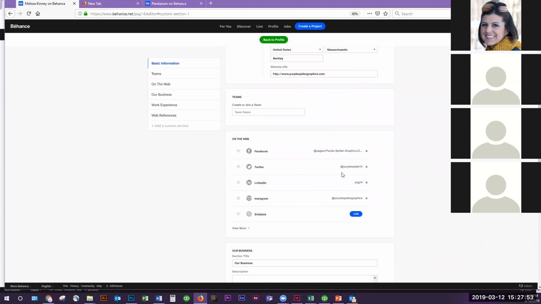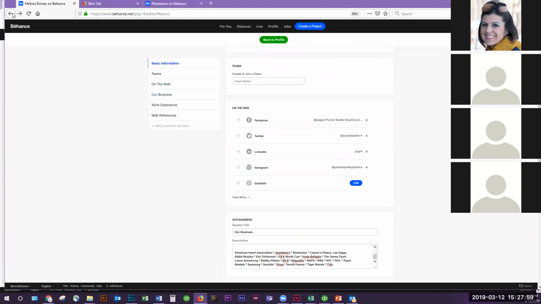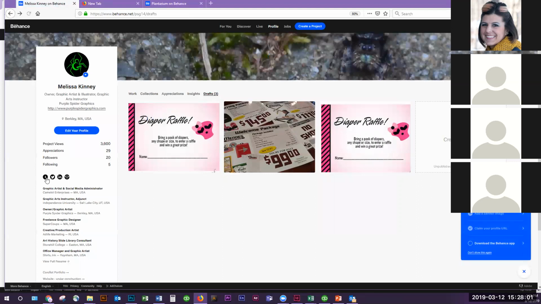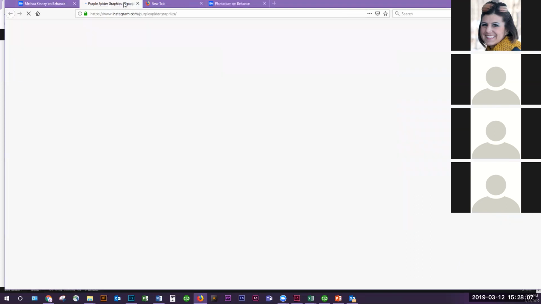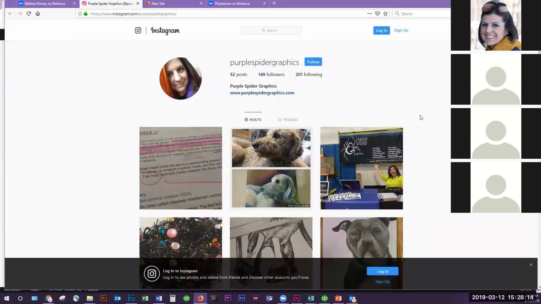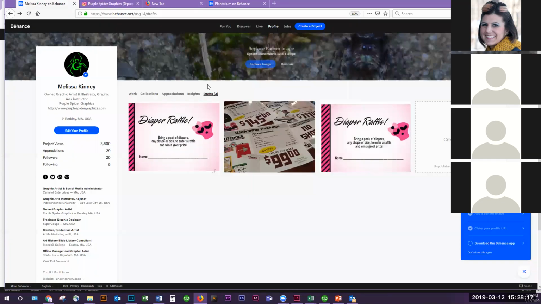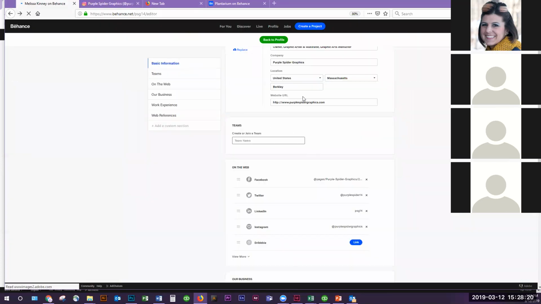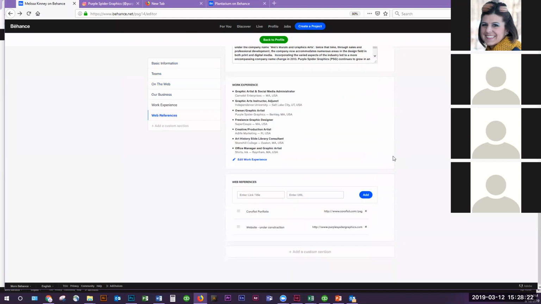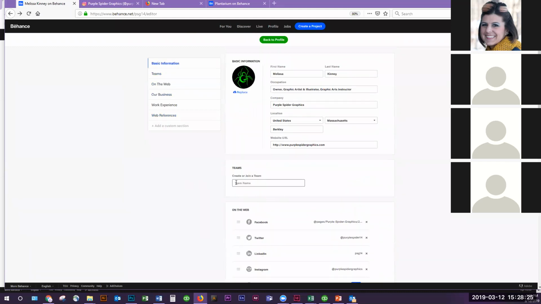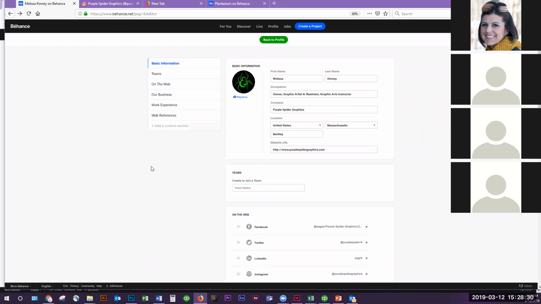Here are some other accounts. They'll actually give you the little icons for those, and then if someone clicks them, it'll actually bring you to that account. So these are different ways of doing things. What else do we have here? We have web references, teams. If you are on a team in Behance, like I said, you can join groups and whatnot.